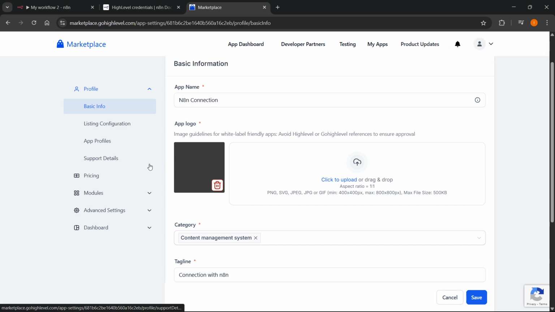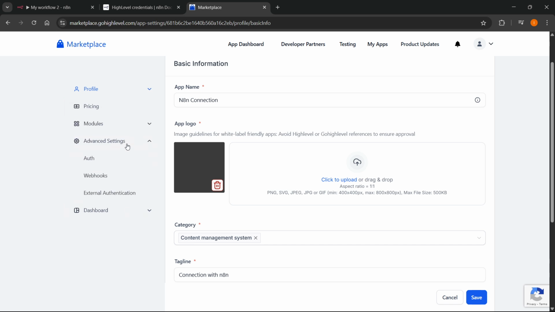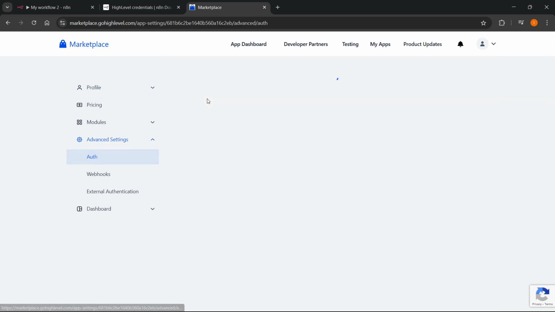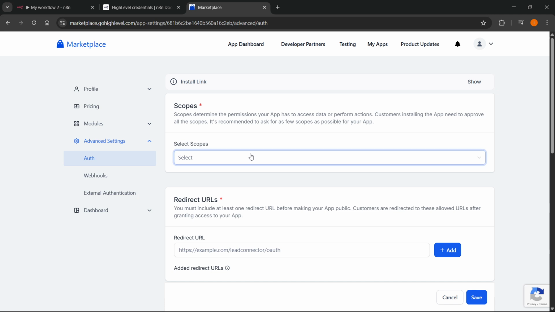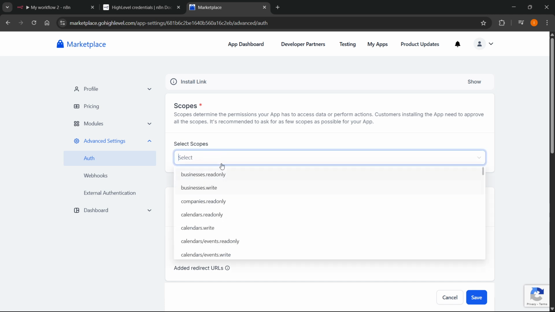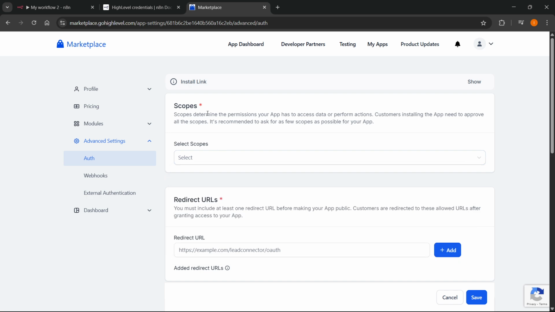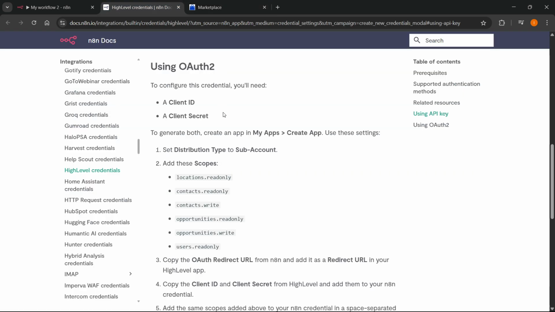And here on the left, you'll have to click something which is called advanced settings. Inside advanced settings, you want to click on auth, which is basically this first thing. And over here, this is where it gets important. Now, where it says scopes and select scopes, you have to select a few of these scopes. And it's very important which you select because in here on their website of N8N, inside N8N docs, it says you have to add these scopes. So you have to add locations read only.